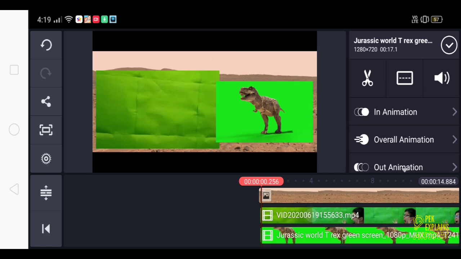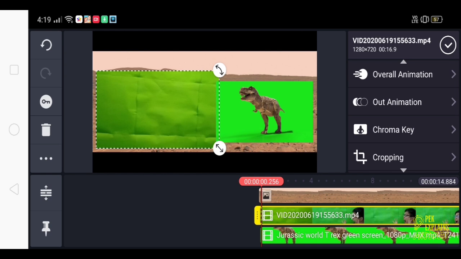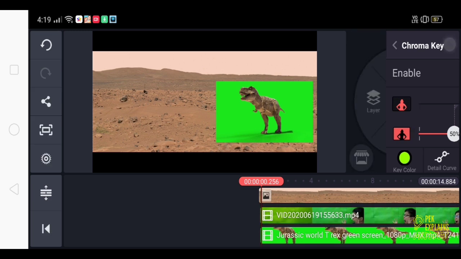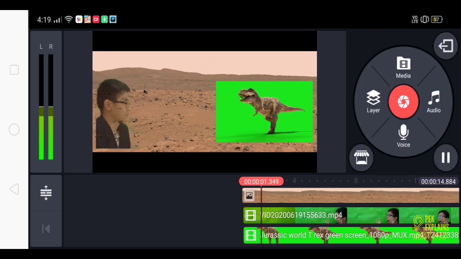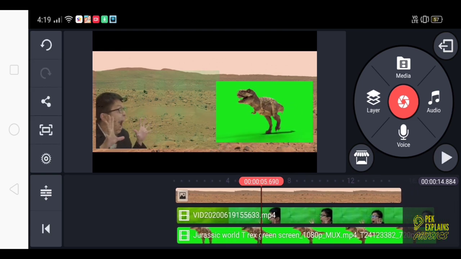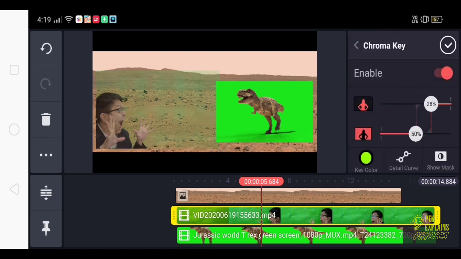What I do is, I select my face. Use the function chroma key. Enable. Play and see. Now no more green screen, but it looks blur. So I need to adjust the chroma key. Go back to the chroma key. Adjust it like that. You see? Can be adjusted over here. Adjust it so that no more green. That would be good.